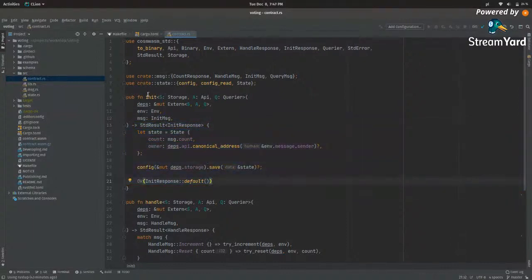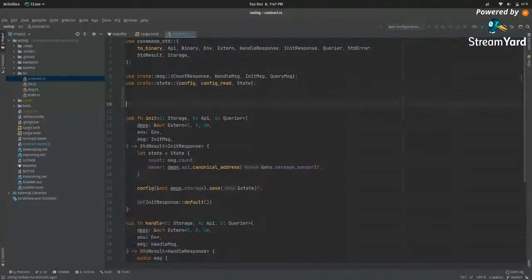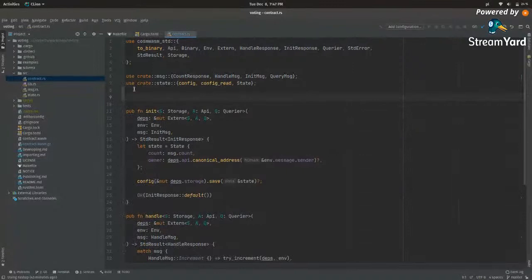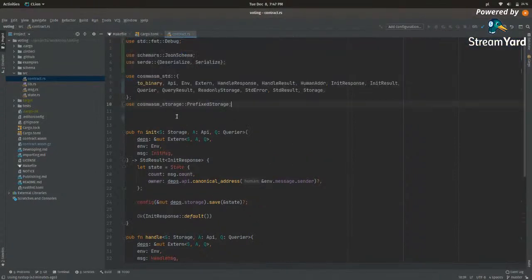So for the voting contract, we're gonna want to first define the initialization message, right? What kind of parameters we want to get from whoever initializes it. I'm gonna quickly copy over the imports that I'm gonna need.